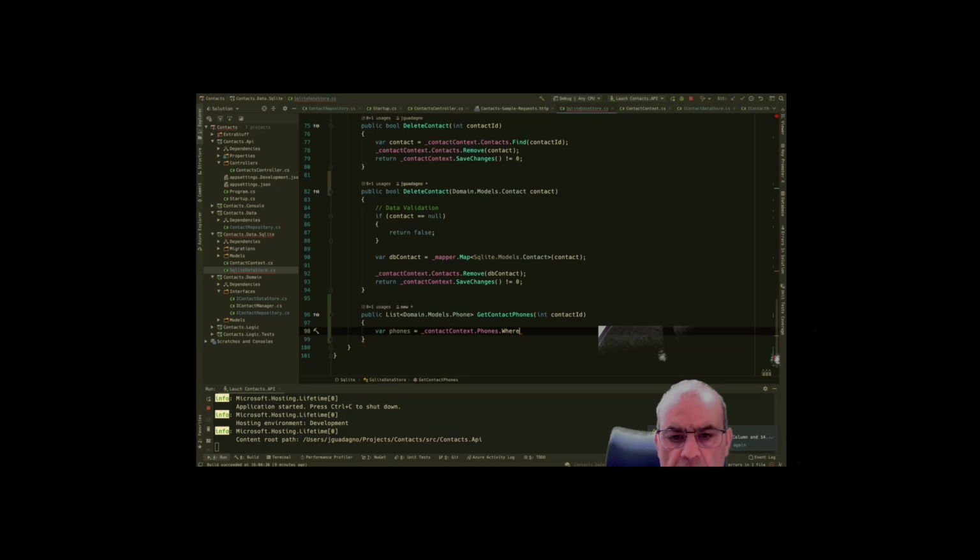Phone to phone dot. Why can't I see you? Where's my phone model? Oh, I know why. Because there is no foreign key back to this, I believe, right?